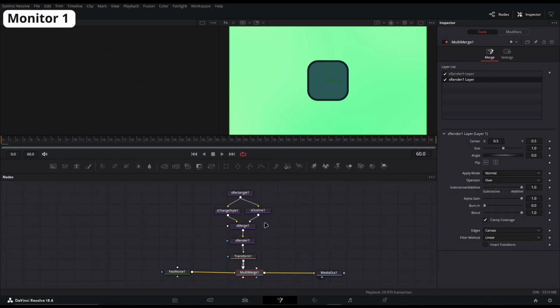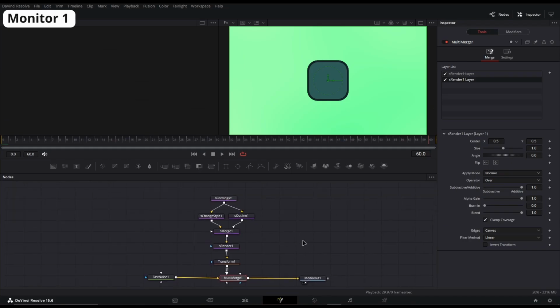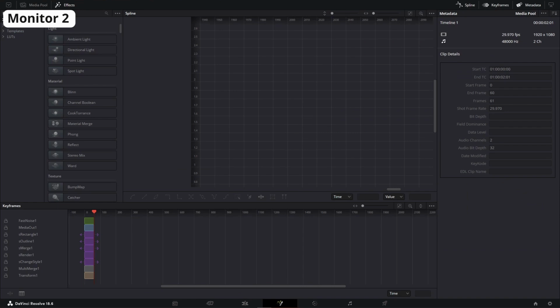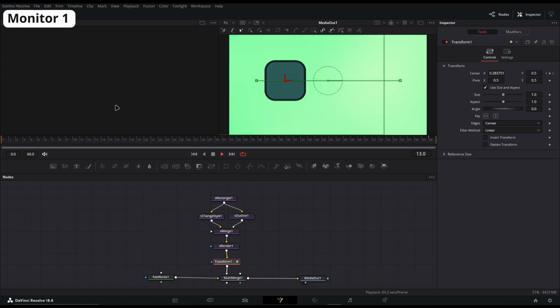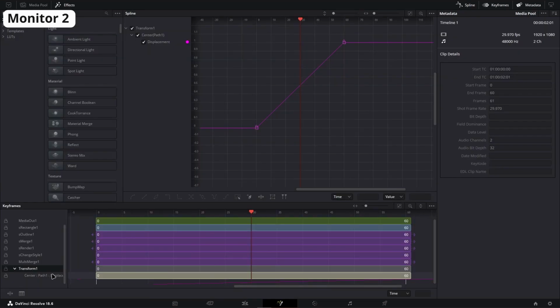On our left hand display, we'll see our regular view, pretty much what we're used to, but on our right hand display, we'll see all our keyframing features. Now, if we take this rectangle and we just place two keyframes, one at the start and one at the end of the clip, before animating those to move the square from the left to the right of the screen. Now, on our second monitor, the first area to look at is the keyframe section at the bottom.